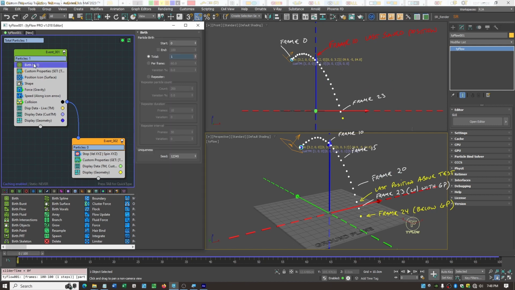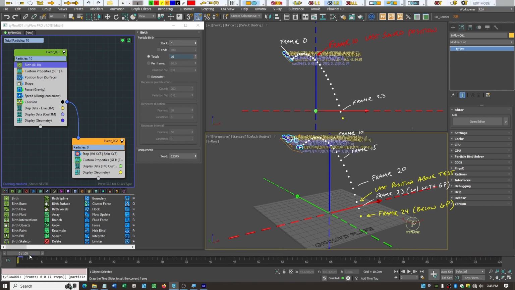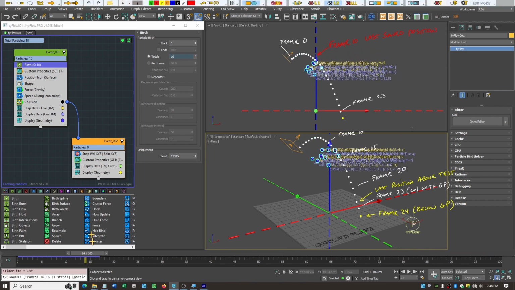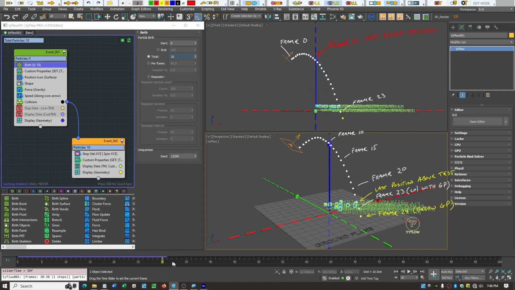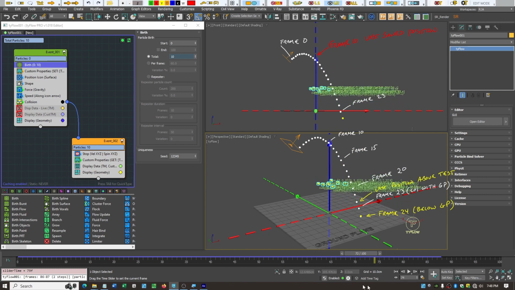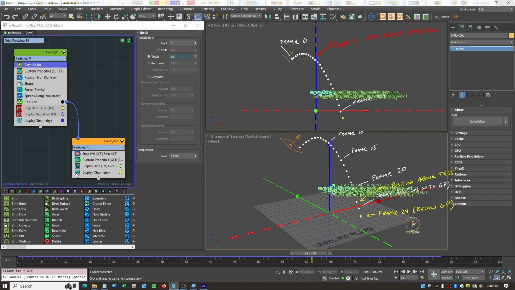And say let's birth 10 particles. And now we're going to birth 10 particles, and you can see them all. We'll turn off the display data so we don't convolute our screen here, and we've got 10 particles coming down and they're all working back. And we'll also turn off this display data, and you can see they're all kind of coming back at the same time.